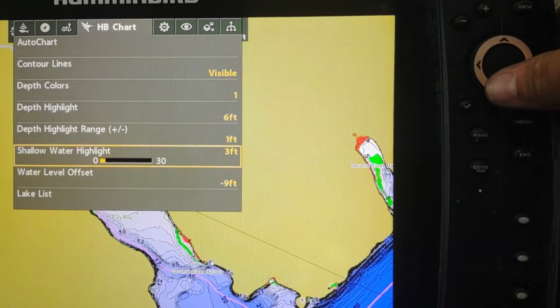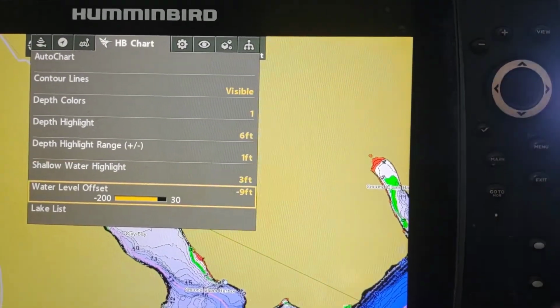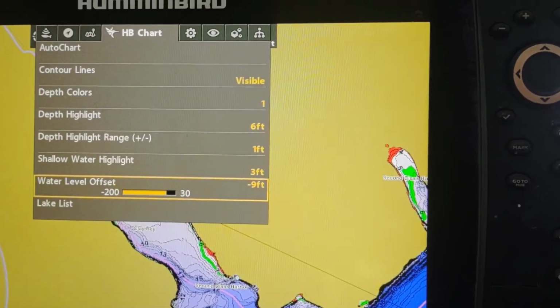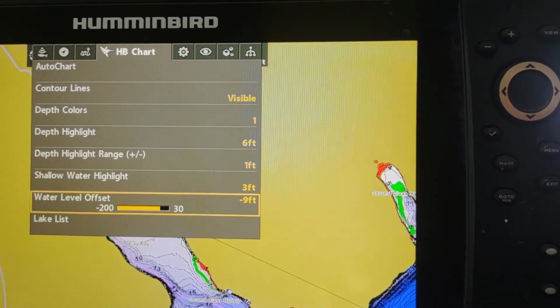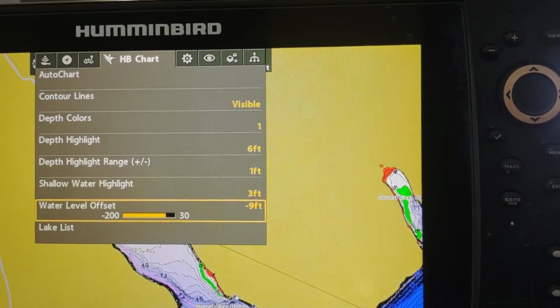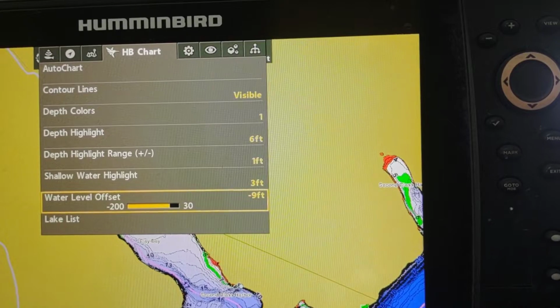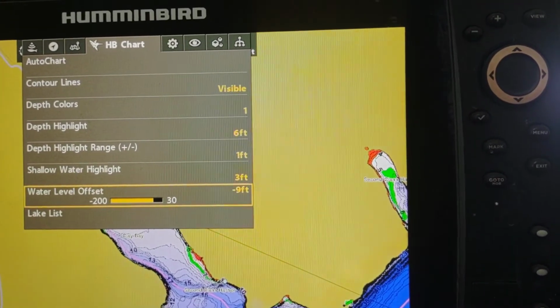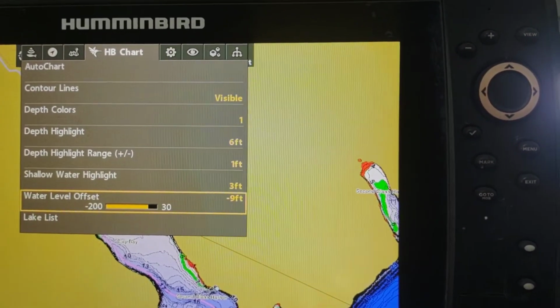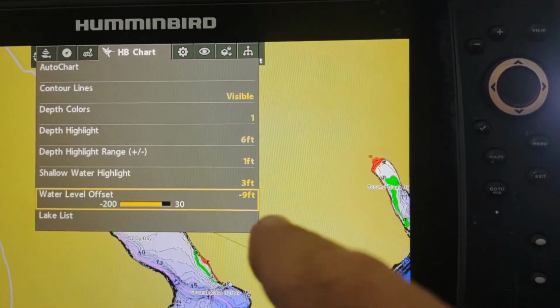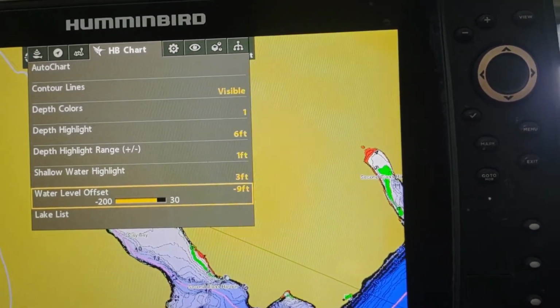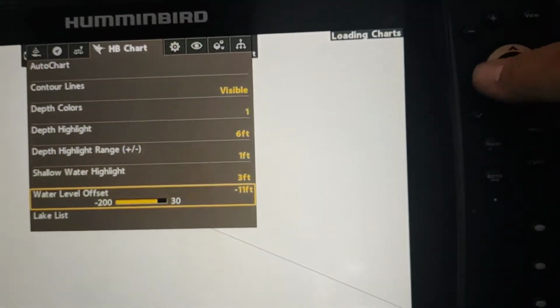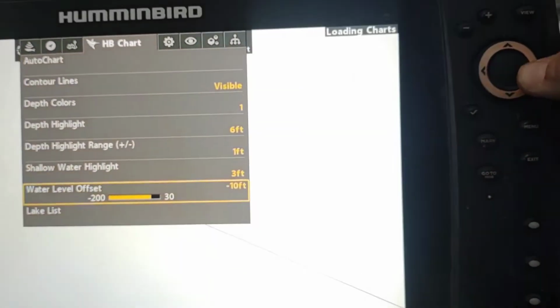All right, the last thing, and this is pretty important. This is your water level offset. On your lake, the map is going to match up to your lake. And the best way to do it is just look at the lake level you're at right now. If it's 9 foot low, just go in there and push -9 foot. If it's 9 feet high, run this thing back the other way, run it to 9 feet high.